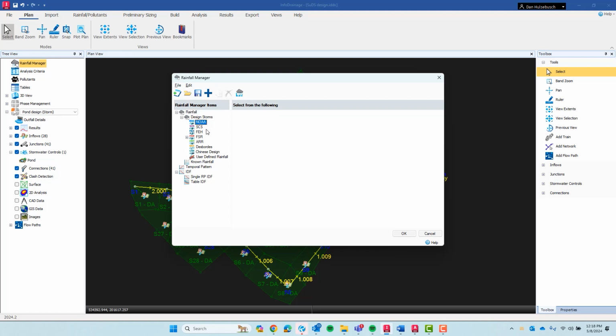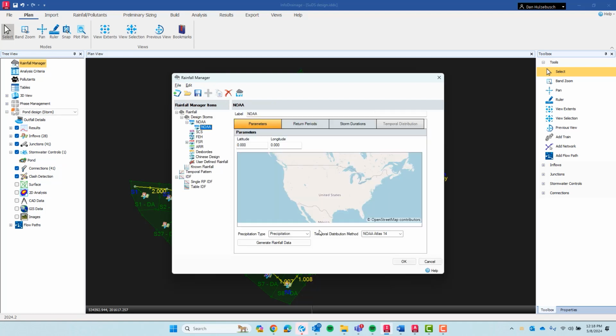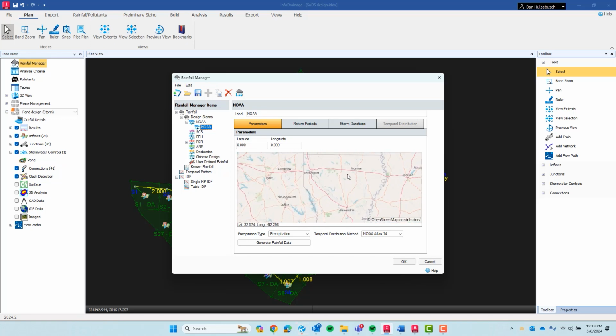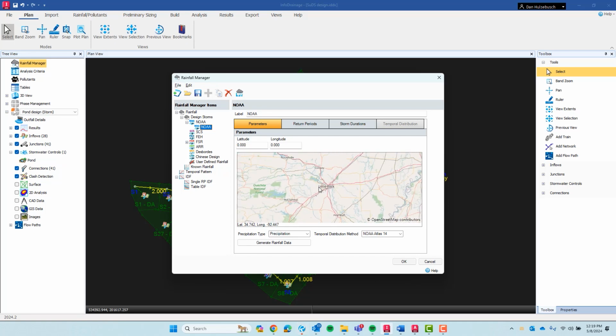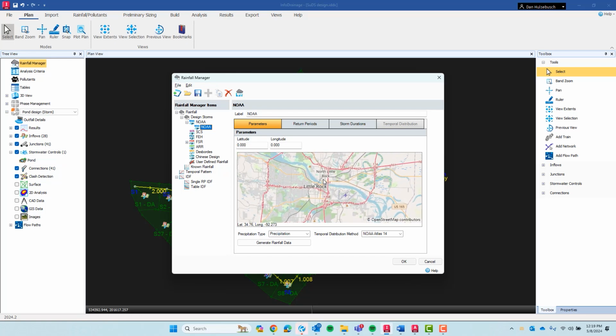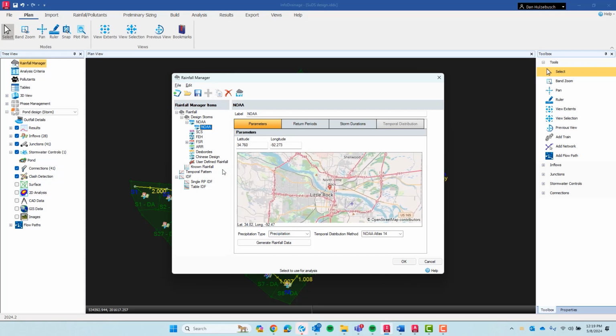I can also add a bunch of different methods in here that are already preloaded into Autodesk Water. So say I wanted to pull information from NOAA, maybe I'm doing the SCS method, I can simply click on NOAA, hit the add button, and all this information from the NOAA website, NOAA Atlas 14 website, is built directly into Autodesk Water. So I can simply come to any location. Let's see, our main office here is in Little Rock, Arkansas. So maybe I want to zoom in here and get close to where our office is. I can click on the map, hit generate rainfall data. It's going to download it directly from that NOAA Atlas 14 website.